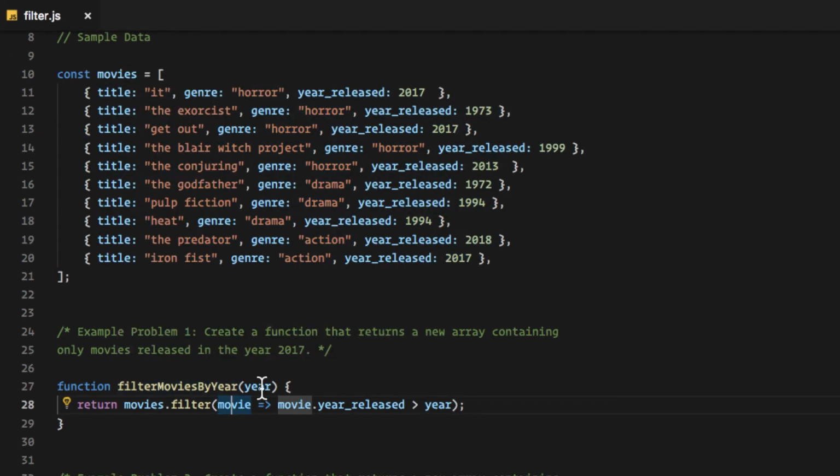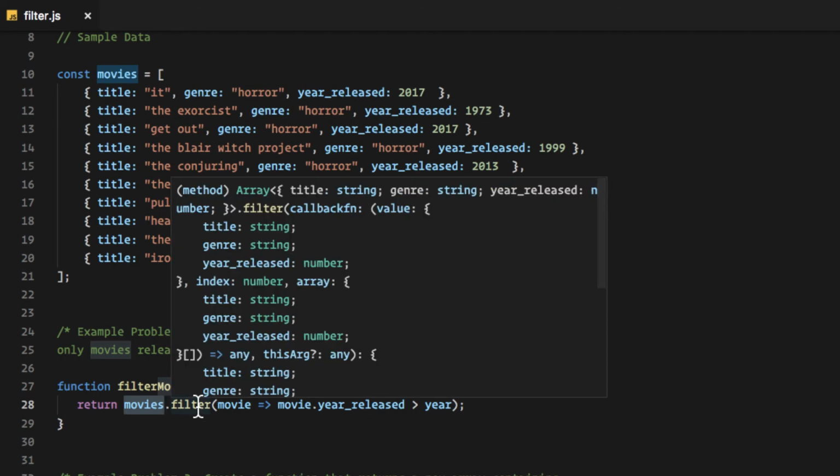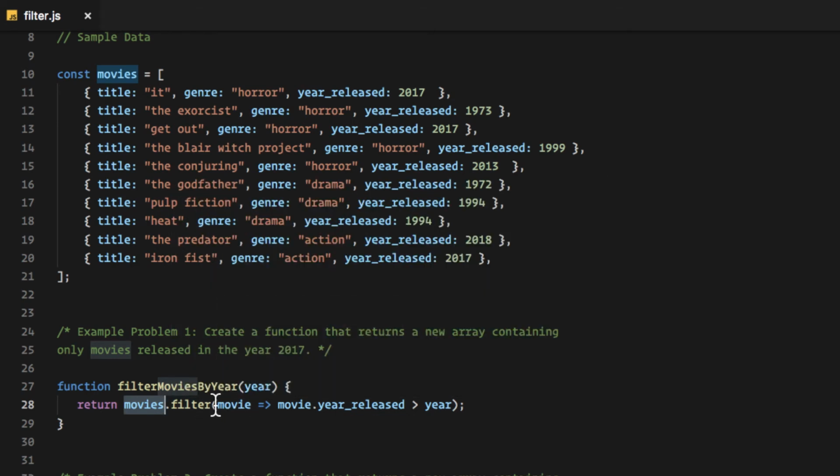Okay, so as you can see here, we're passing the filter movies by year function a parameter called year. This is going to be a numerical value that's going to represent the year that we want to use within our conditional. So moving on to the next line, we can see that we're using the movies instance with the filter method, right? This is going to apply this callback function that we have here and the nested conditional against each element of the movies array.